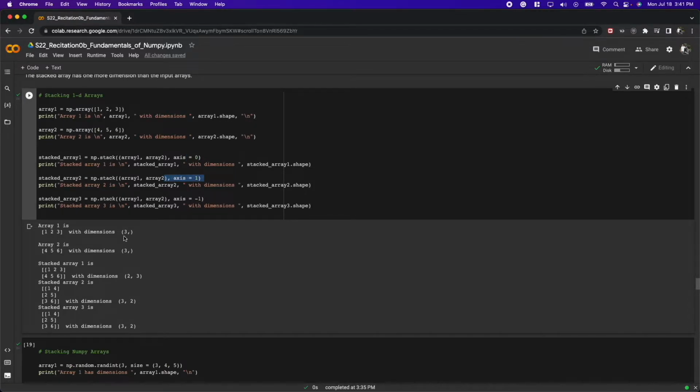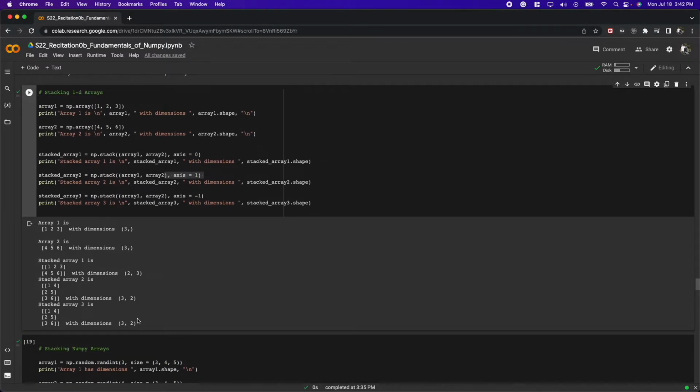Here we can see that both the arrays have only one dimension, but after stacking those arrays, we have one more dimension, and the new array has a shape of 2, 3. And if we stack them along axis 1, the new array has a shape of 3, 2. So the axis parameter here defines the index of the new axis that is being added to the result. Also, if we stack these two arrays along the axis -1, that basically means that we're adding the new dimension along the last axis.